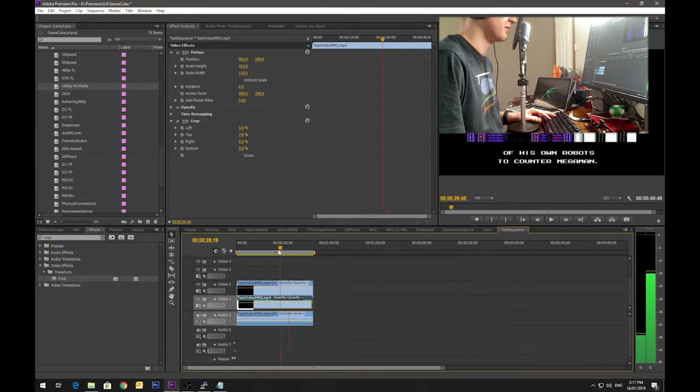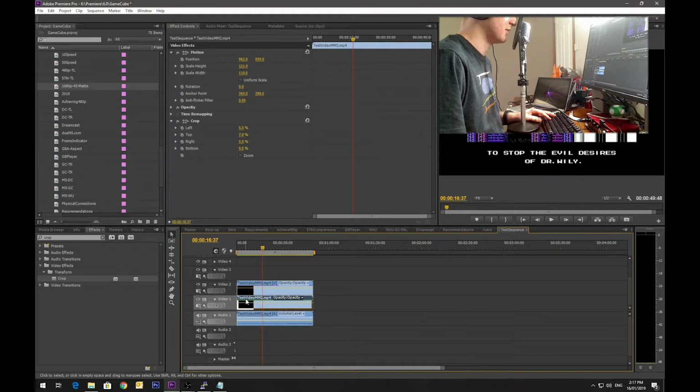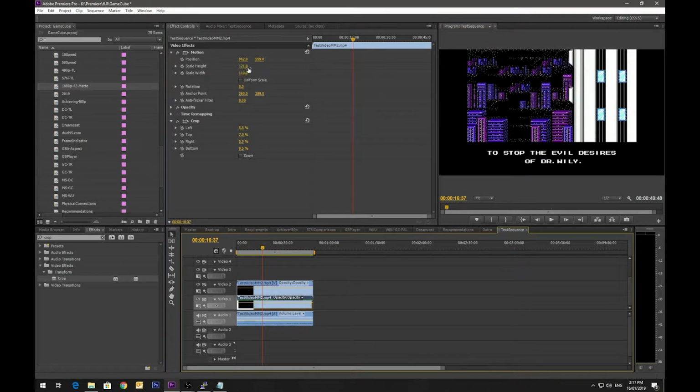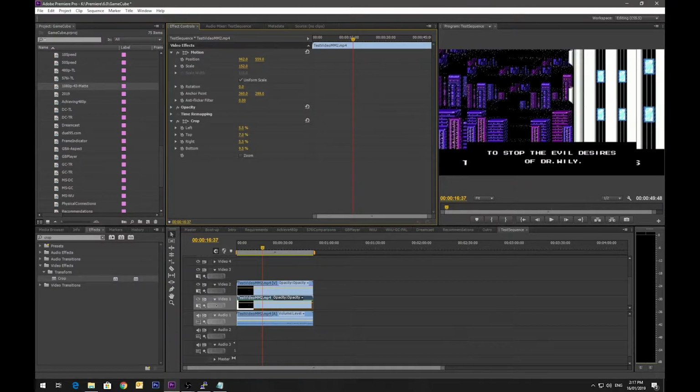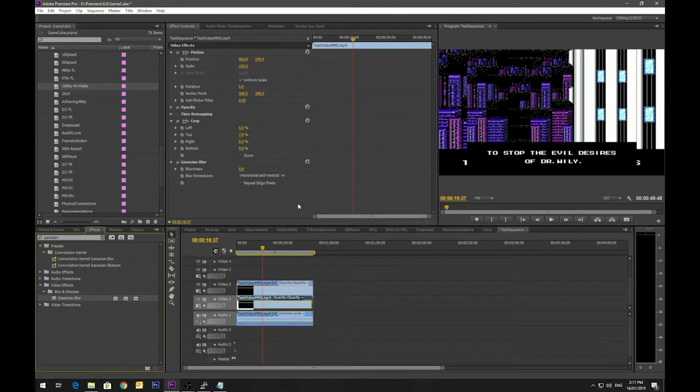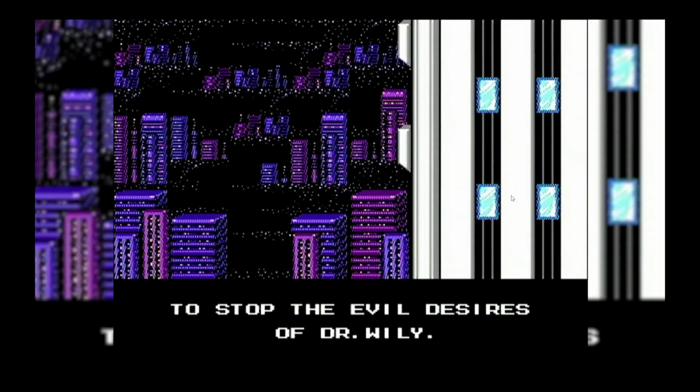Now what this will give us, I want to make this bigger. So we've got 121 by 110. A little bit annoying to deal with, but we can put it back to uniform scale. Doesn't matter too much here. We'll make it bigger, like that, to fit the frame size. And what we need now is a Gaussian blur. I'll put that around 10%. And that basically gives us this.